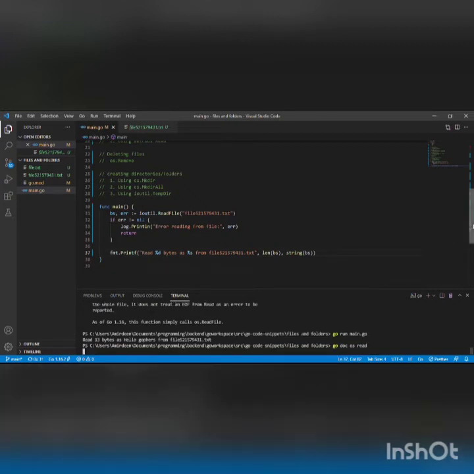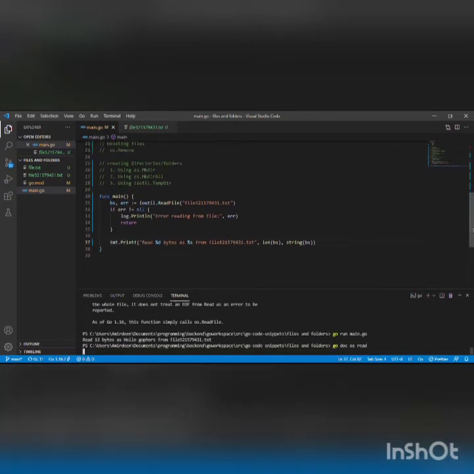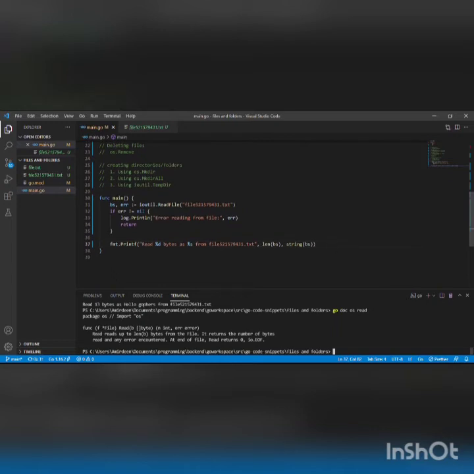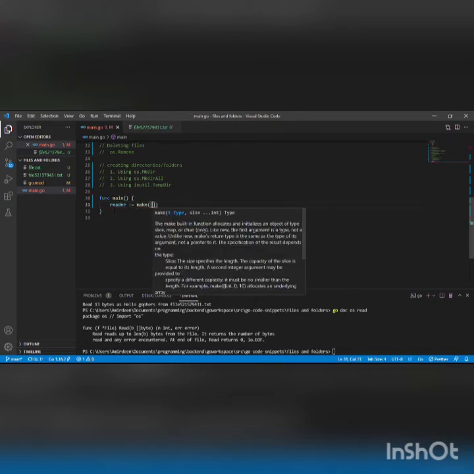Os read takes in a byte slice and returns an int and an error. So this int here is just the length of the bytes that were read from the file, and an error if there is a particular error. So we have to create a slice of bytes that we want to read into. So we can just say reader should be, so we are going to make a slice of bytes, let's say 20, with the length of 20.